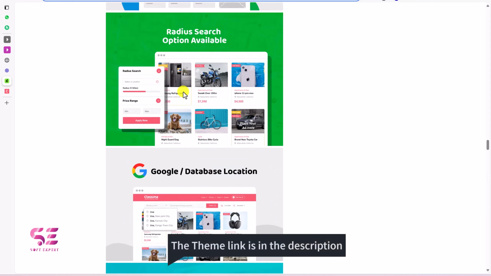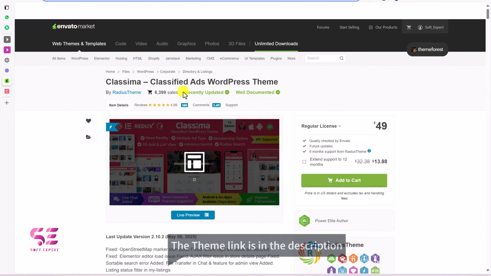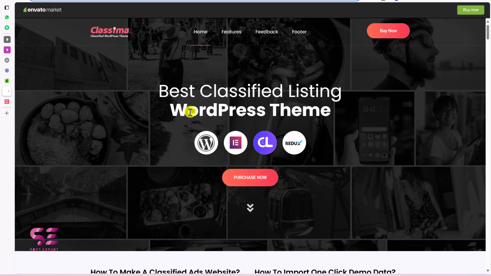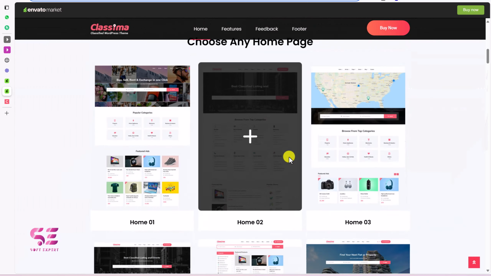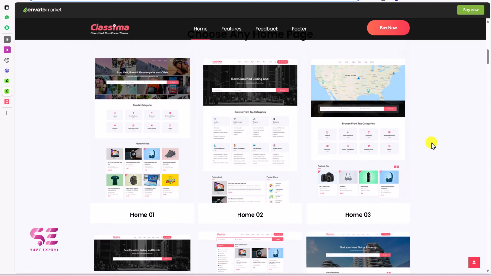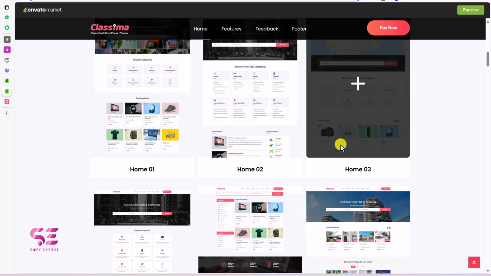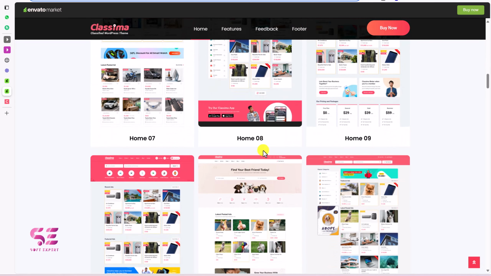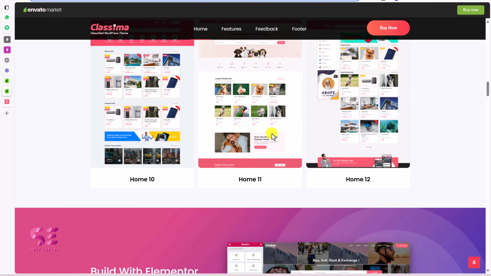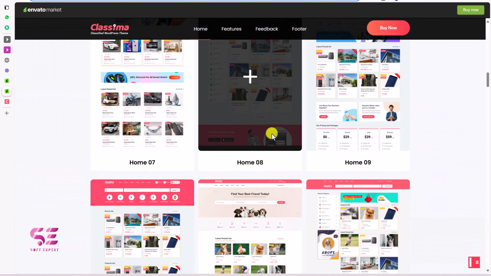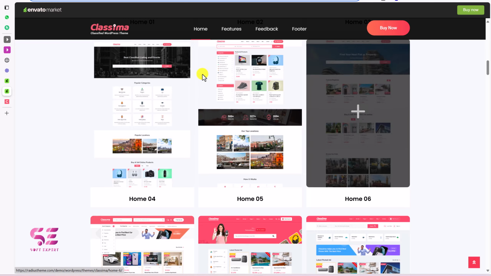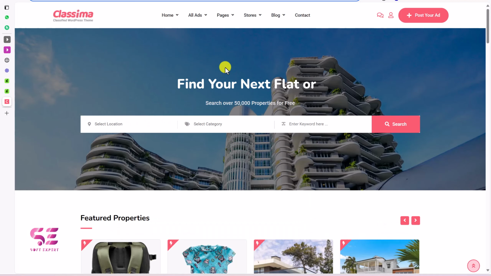Okay, so to explore any demo, just click here and this will open up the theme page. Again, WordPress, Elementor and so on. So let's scroll down. These are the home pages available, and as mentioned earlier, you can keep any of these as your home page, and in the demo we'll get all these pages. Okay, so let's go with this one, home 6, and this is how your website will look.